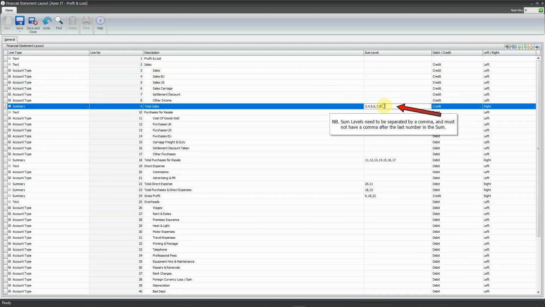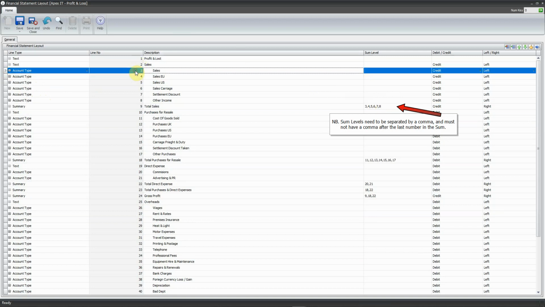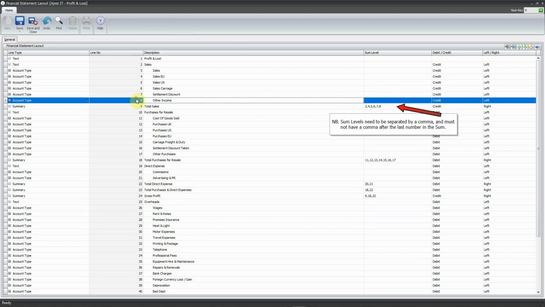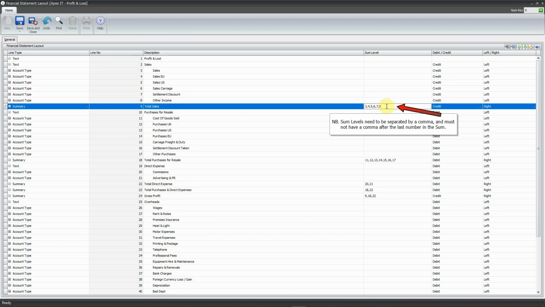We can see here we've got a sum level, which is a bit like Excel where it does an auto sum. So what that's actually doing is adding up rows 3, 4, 5, 6, 7 and 8 to get a total. Your sales will normally be a credit, so therefore that shows as a credit, and the columns for left and right don't really matter as much anymore because of the way we look at the chart of accounts by period.